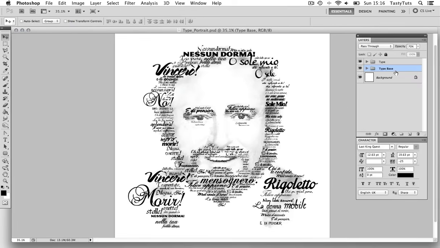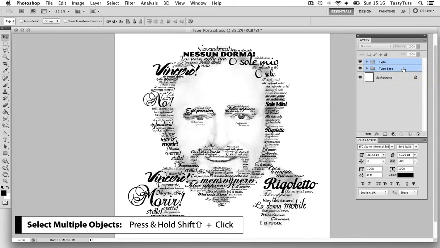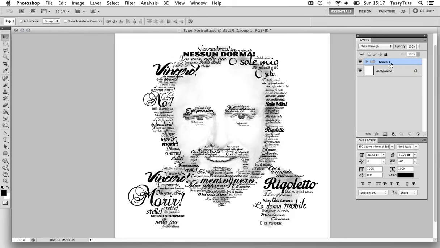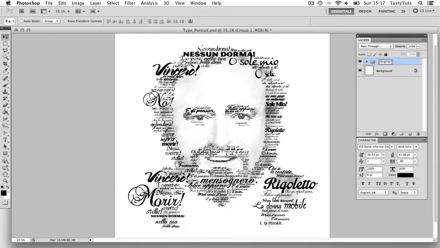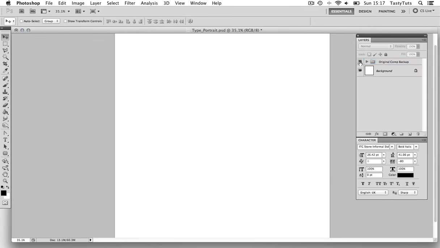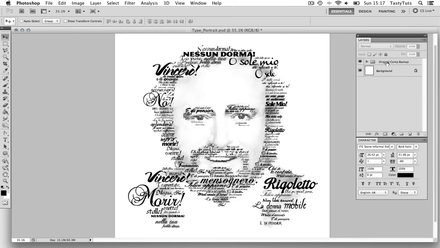To begin, I'm going to come to the Layers panel and I'm going to select the Type group. I'm going to hold Shift and select the Type Base group. Next, I'm going to press Command G and group these together into a single folder. And I'm going to rename this folder to Original Comp Backup. So this folder now contains all the elements that create this composition.